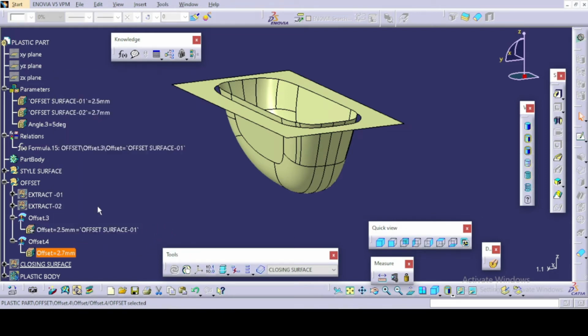Similarly, if you have many offset surfaces, you can connect or apply the formula with the same offset value as 2.5. You can apply all those offsets with this formula, and when you change this 2.5, similarly all the offset surfaces in relation with this will change. So you don't have to keep updating every single surface.